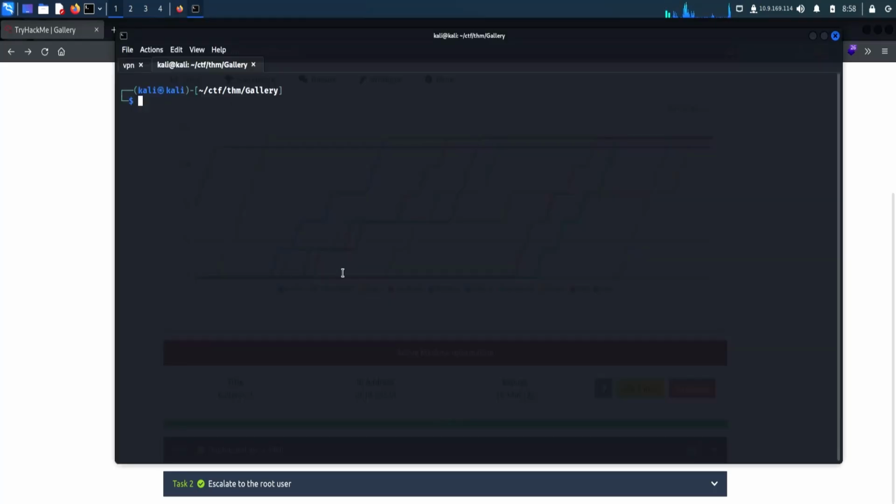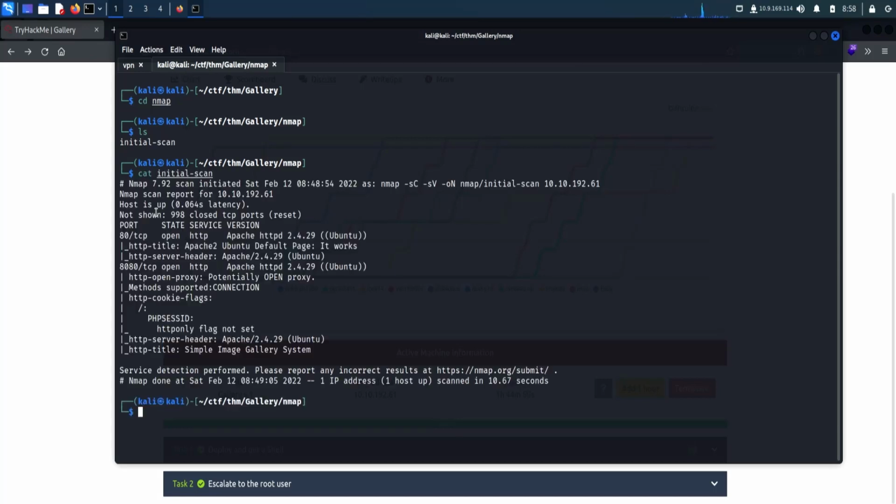So let's start off with nmap as usual. Because it takes some time to run, I already ran it. If I go to the nmap directory, here is the file that I called initial scan. I'm just going to display it. Here is the command that I ran: nmap -sC for default scripts, -sV to enumerate versions, -oN to output in normal format, and put it into the nmap directory. Call it initial scan, and the IP.